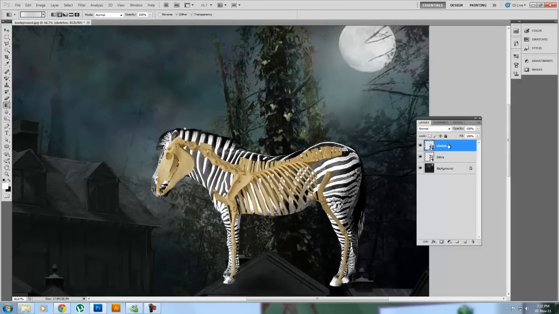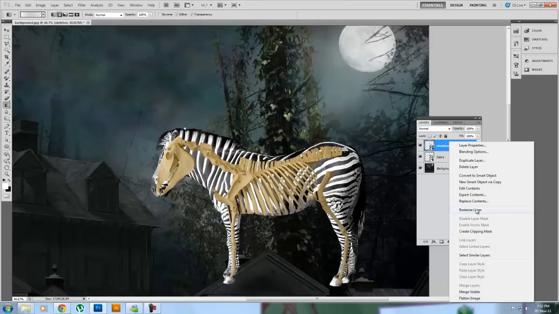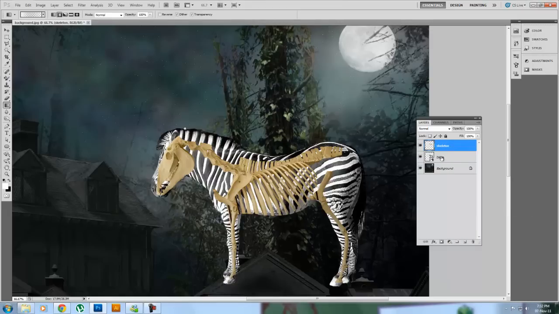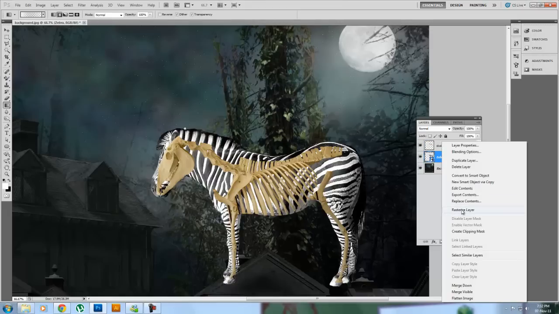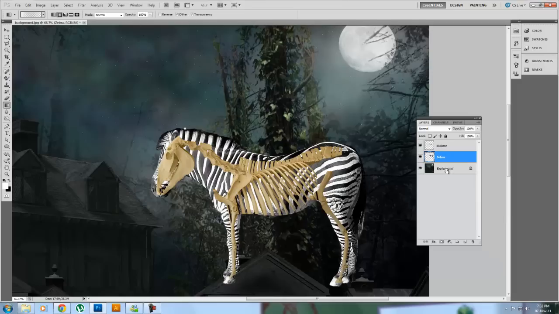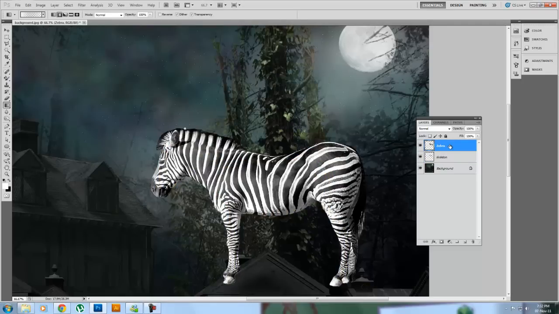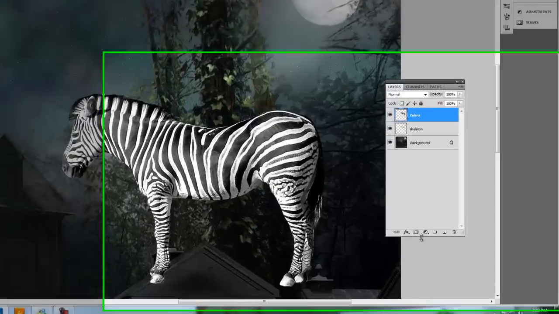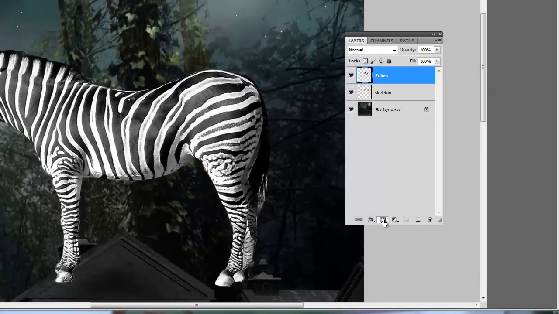Now I'm going to select the skeleton, right click, and rasterize the layer. I'm also going to click the zebra, right click, and rasterize that layer. Make sure the skeleton layer is on top so you can see where it sits within your zebra. I'm then going to move the zebra layer on top of the skeleton so that it looks like it's been covered. I'm going to create a mask, which is the small China flag, I call it, down the bottom.